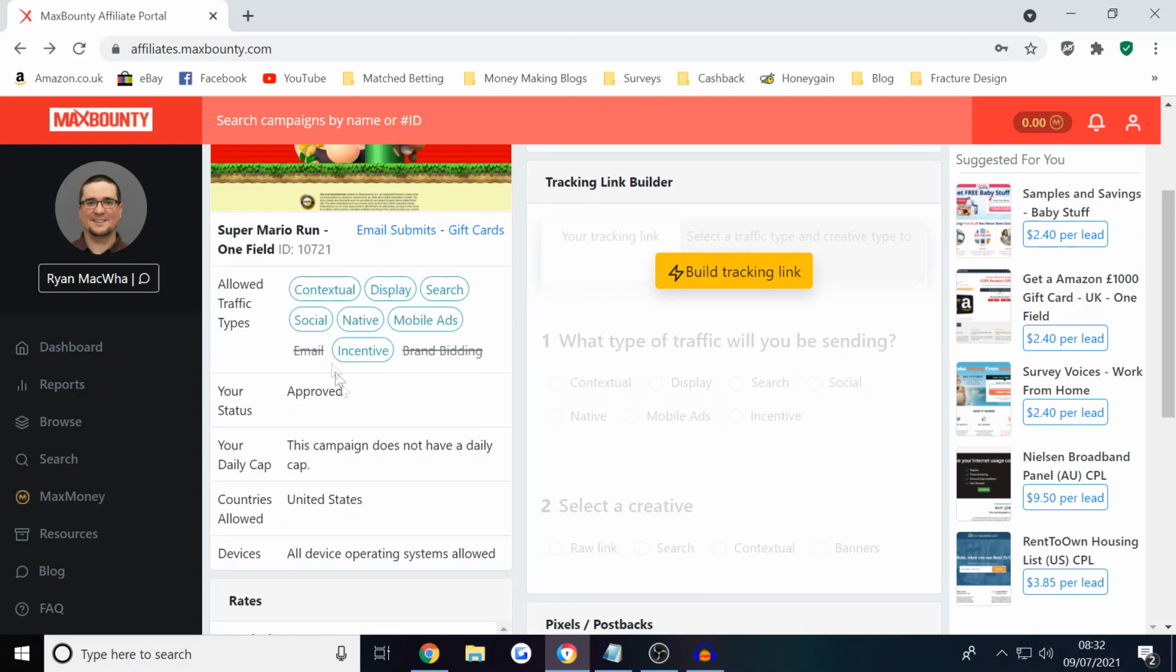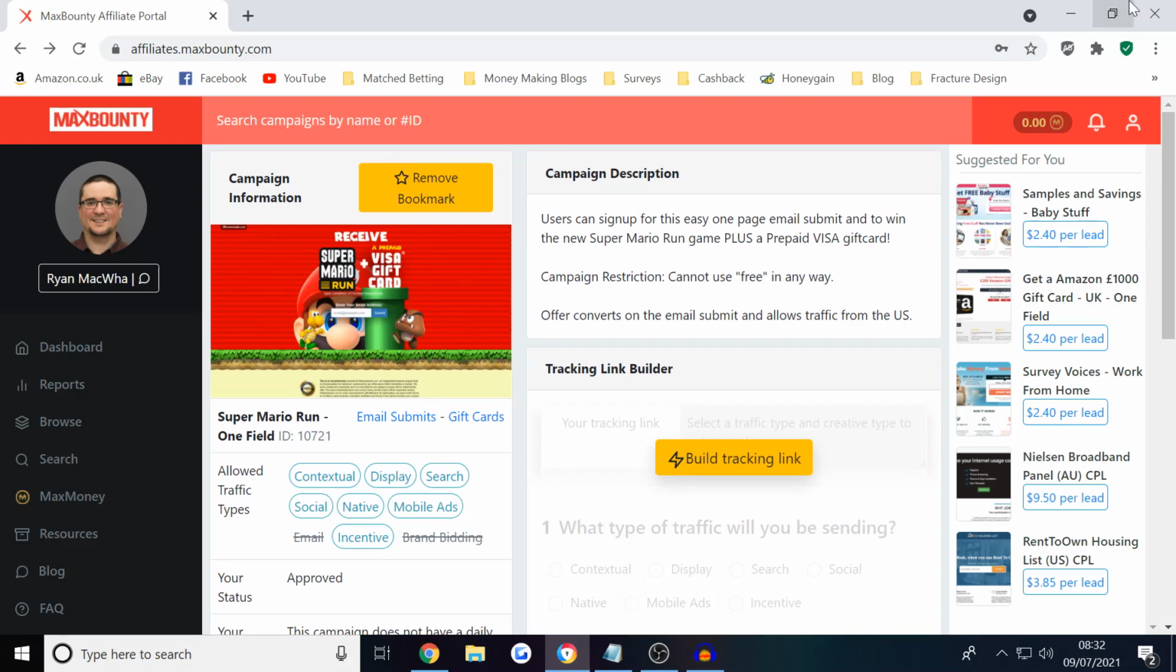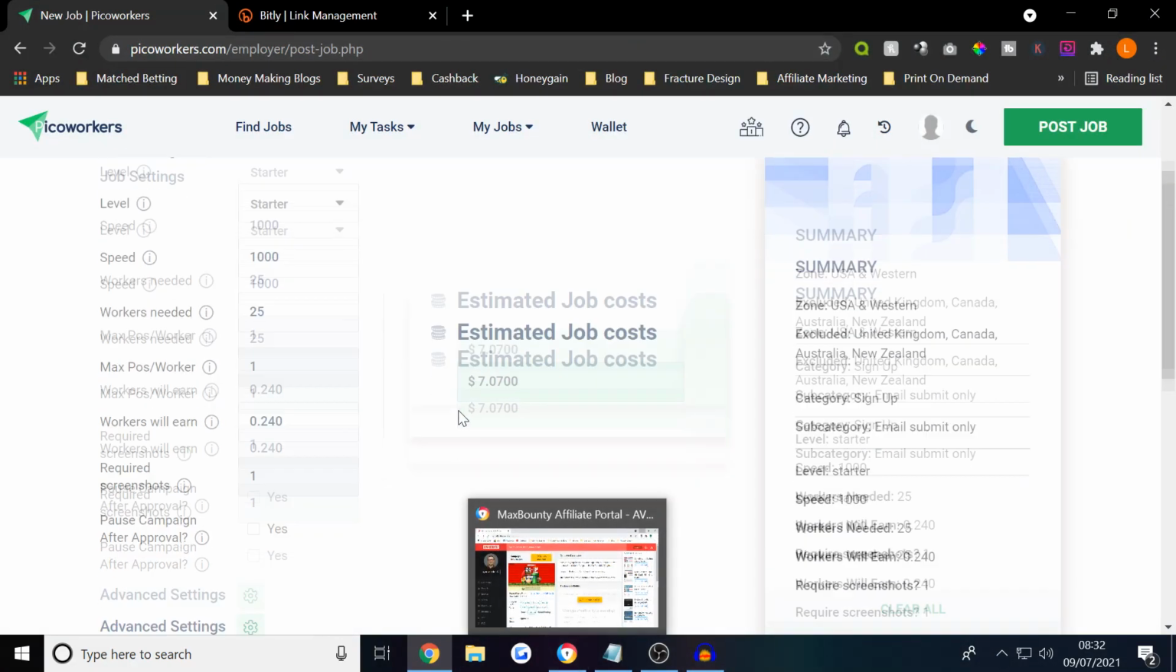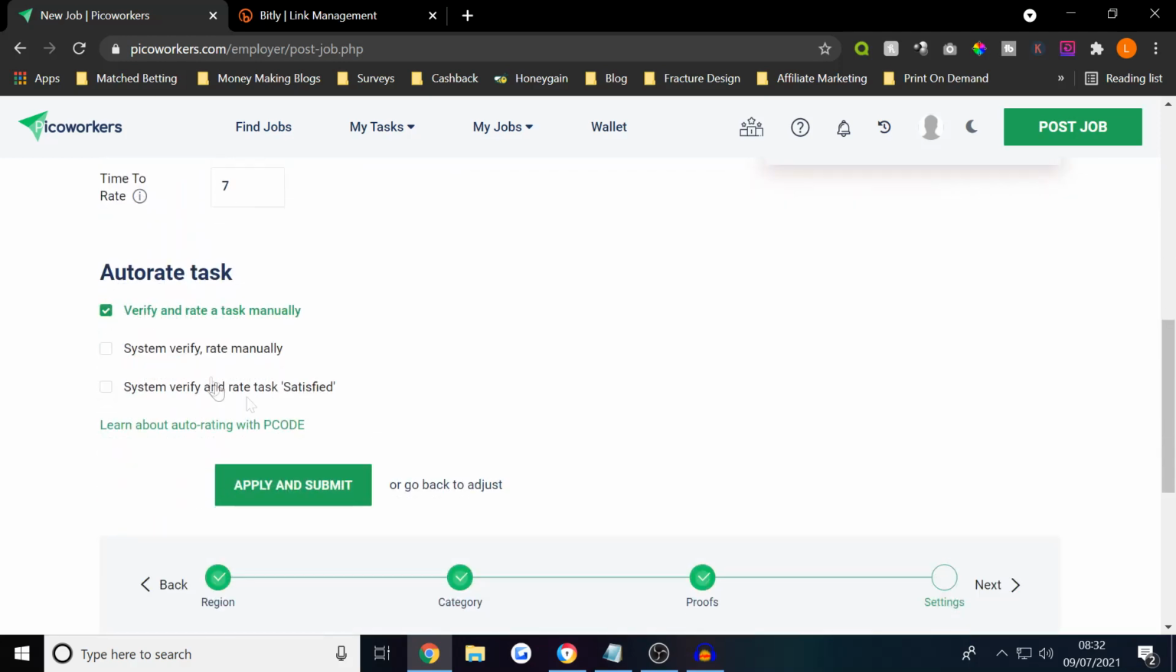So what you want to do is, once this is done, sign up. You can go into your advanced settings, make sure this is always ticked: verify and rate tasks manually. You don't want the system to automatically verify it, because if they've not done it correctly, or they've done it from another country or something like that, you're going to be paying out that 24 cents but not actually getting paid, and it's not worth it. Then you're going to be out of pocket.